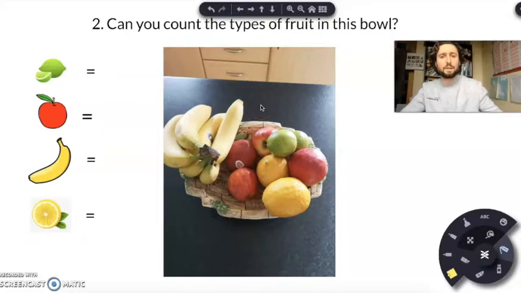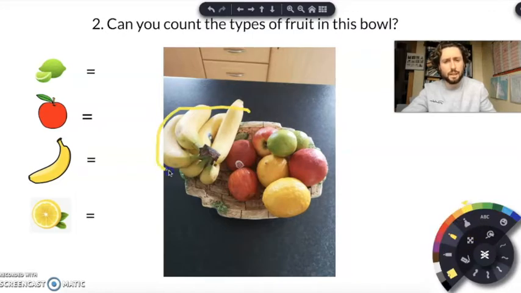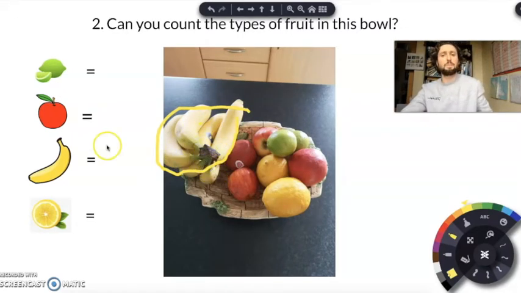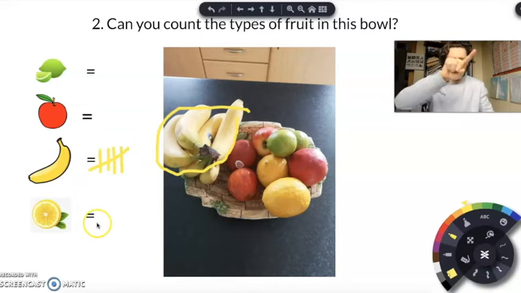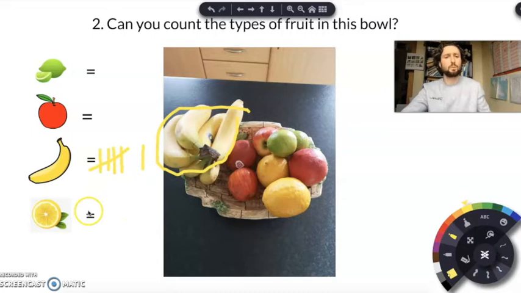Okay, so again, let's look at this fruit bowl. And we're going to count the fruit using tally marks. Okay, so let's look at bananas. How many bananas do you see? 1, 2, 3, 4, 5, 6. So 6 bananas, very good. So now let's use a tally mark. So we go 1, 2, 3, 4, 5. So we go across, 6. So that's 6 bananas.